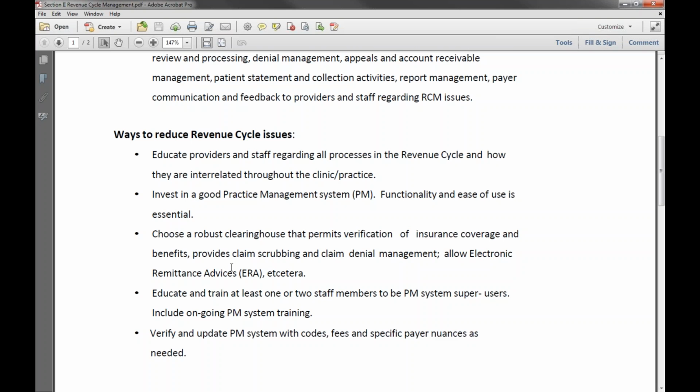But basically, EMR is your electronic medical record, which is also called the electronic health record, and the practice management is for billing.